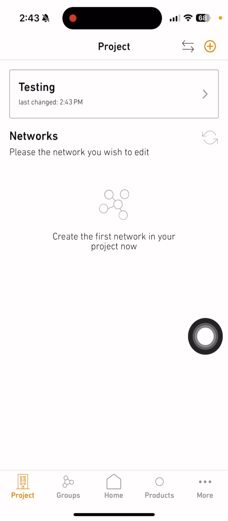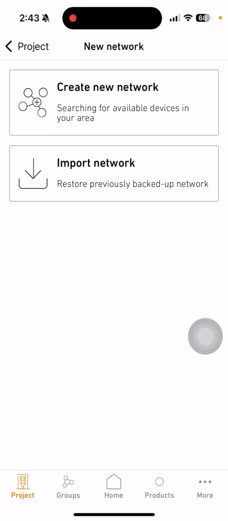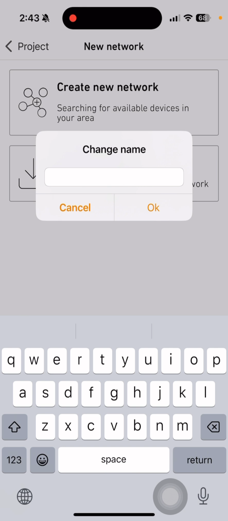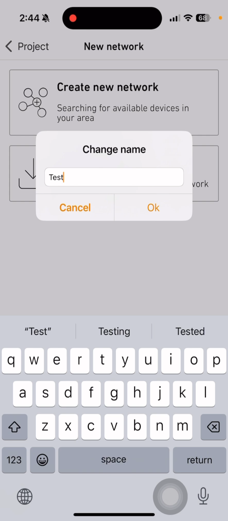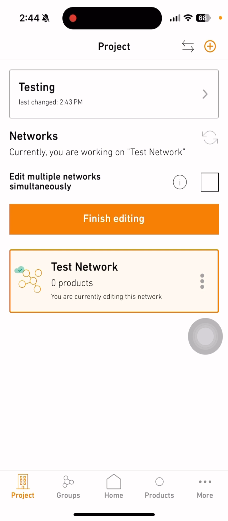After creating the project, you have to create a new network for you to add the device into your project. Okay, and then we will select create new network. Okay, create the new network. We're going to put test network. Okay, after that, from there you can see now there's a network under the finish editing. So you press the test network.